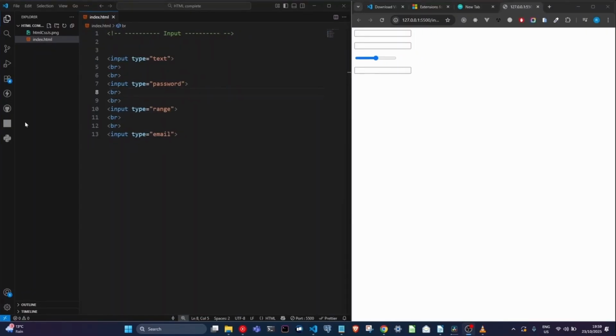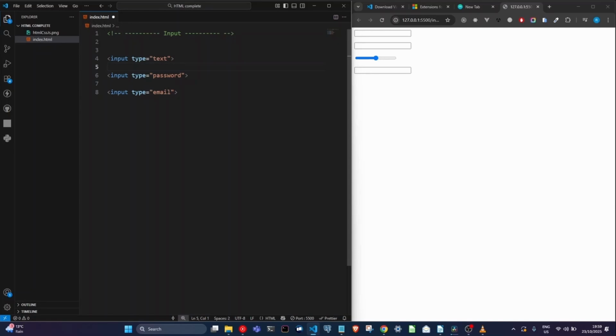Let's go learn how to make a form. So our user could enter their email address and password and hit enter to enter the web app or website. We don't need range. We don't need BR, we don't need text, we just need email, and we need password. So I need to change the order. So we'll put password under the email. Let's save it and see the effect.